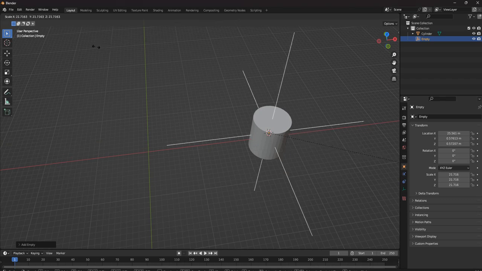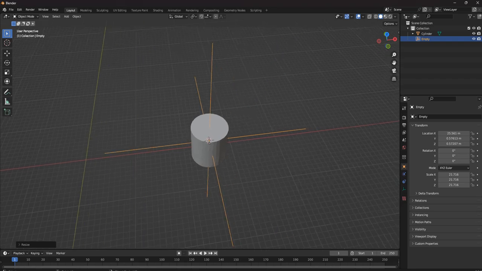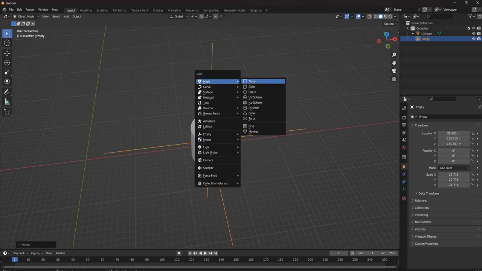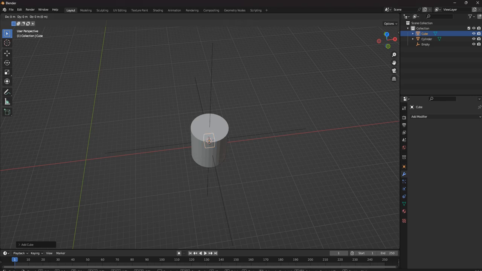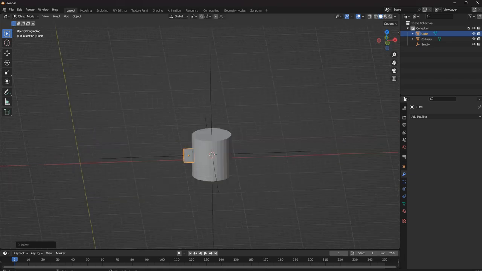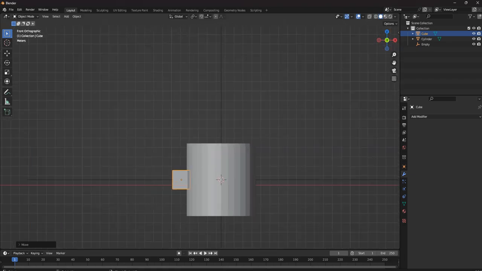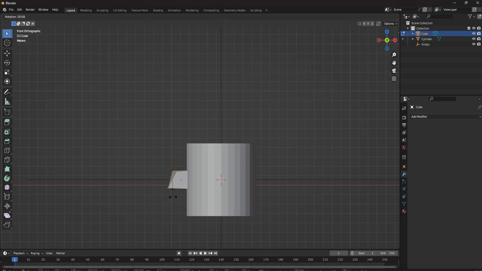All right, just so we can see it, or we can do this. Then we're going to do Shift A, mesh, cube, then G, C, X. All right. And then we're going to press 1. Let's do some editing here.